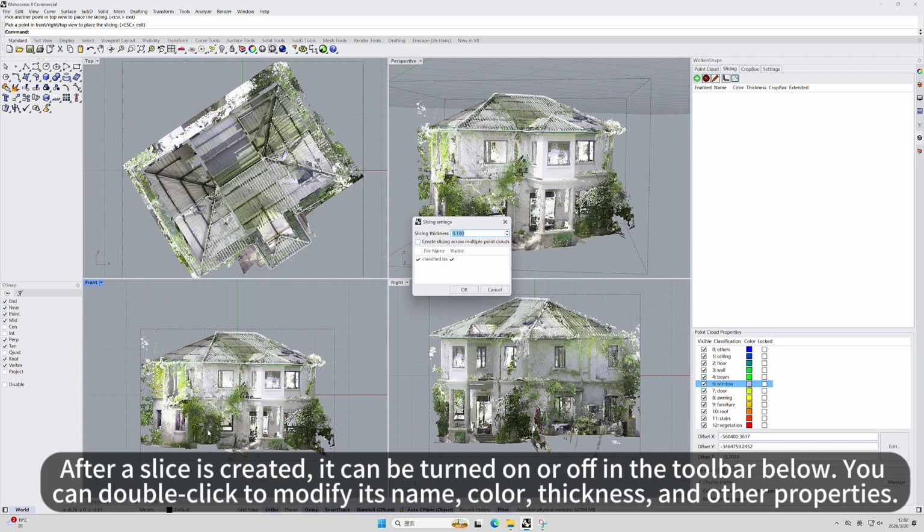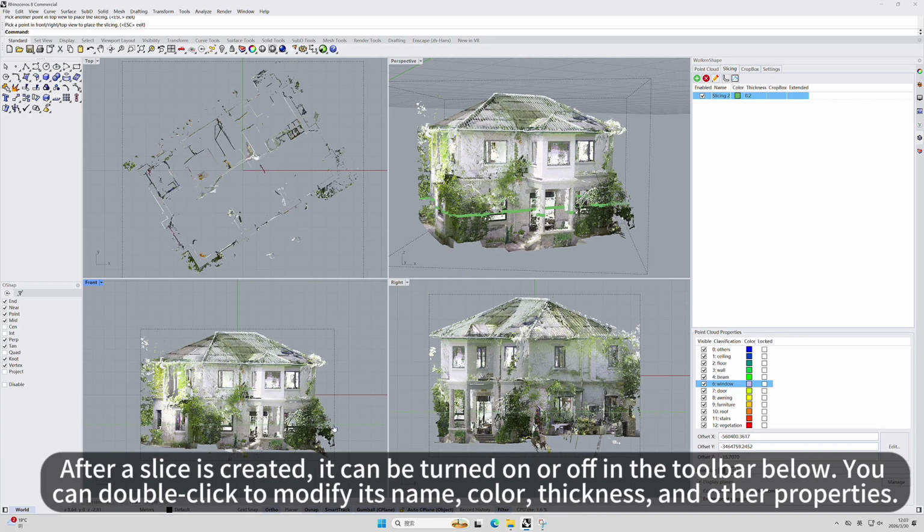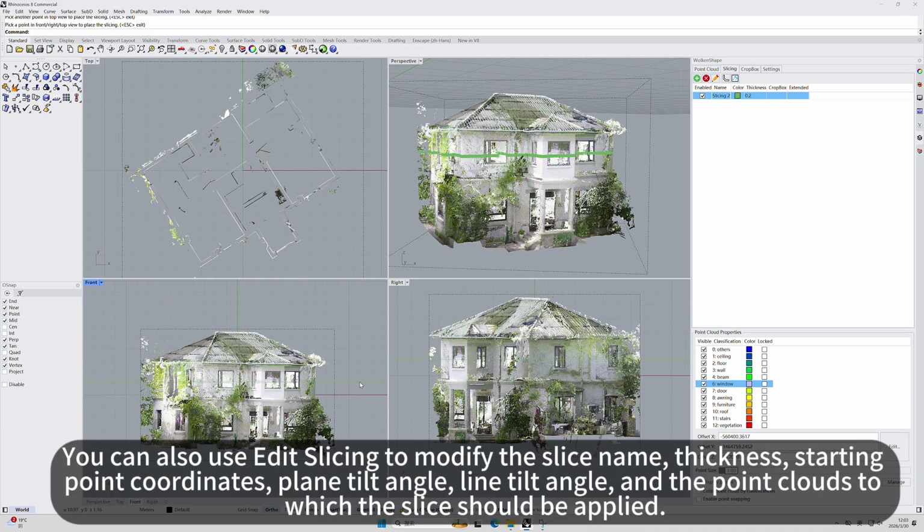After a slice is created, it can be turned on or off in the toolbar below. You can double-click to modify its name, color, thickness, and other properties. You can also use Edit Slicing to modify the slice name, thickness, starting point coordinates, plane tilt angle, line tilt angle, and the point clouds to which the slice should be applied.